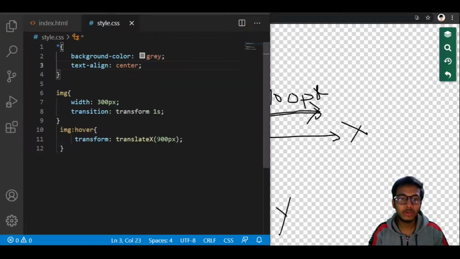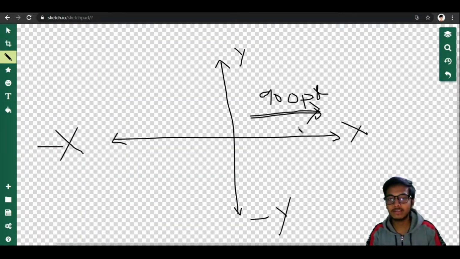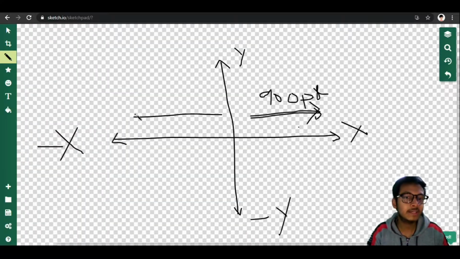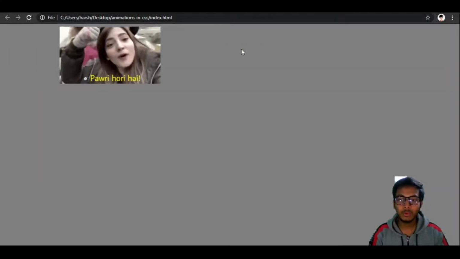If I tell it to go minus x-axis, it means minus x-axis. So it will go towards the minus x-axis by 900 pixels. Okay. So if I go here and refresh this, now if I hover over it again, it will move to the left side because it is going in the negative direction now.